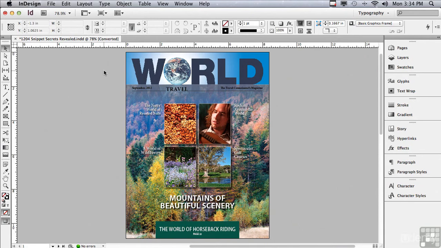All you have to do is select your objects. I'm going to click and drag across this masthead along with the type that's right under it. I don't have to worry about selecting my background image because it's in a layer that's locked.